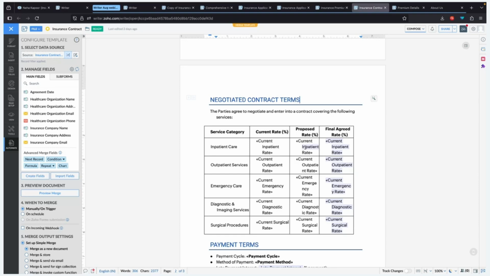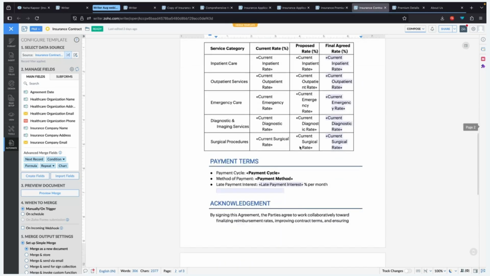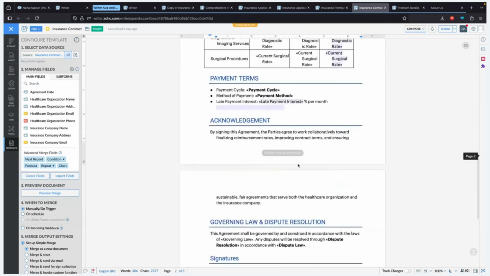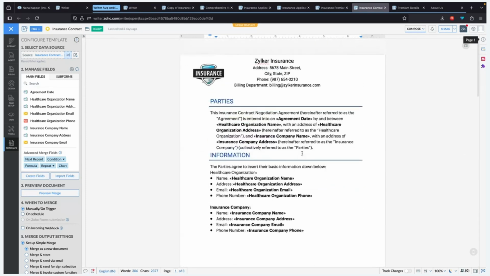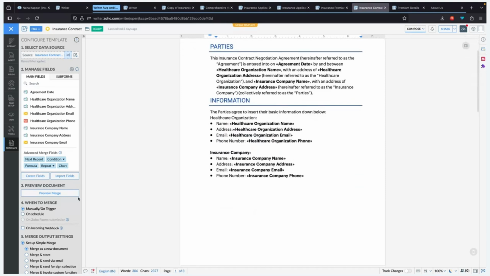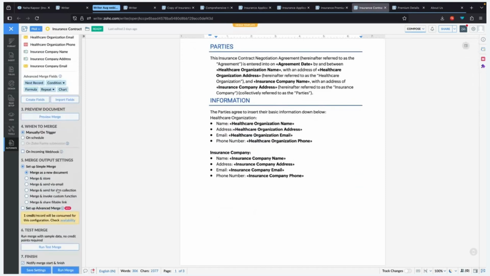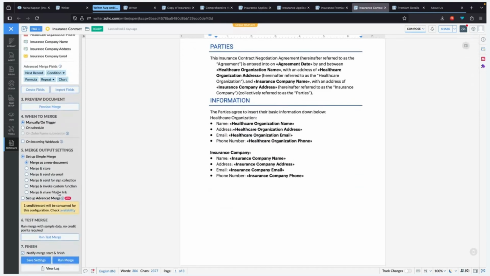So not only this, further moving on, I also have a late payment interest field and signature fields in the document. So now what I'm going to do is just go ahead and run the merge and generate a document.